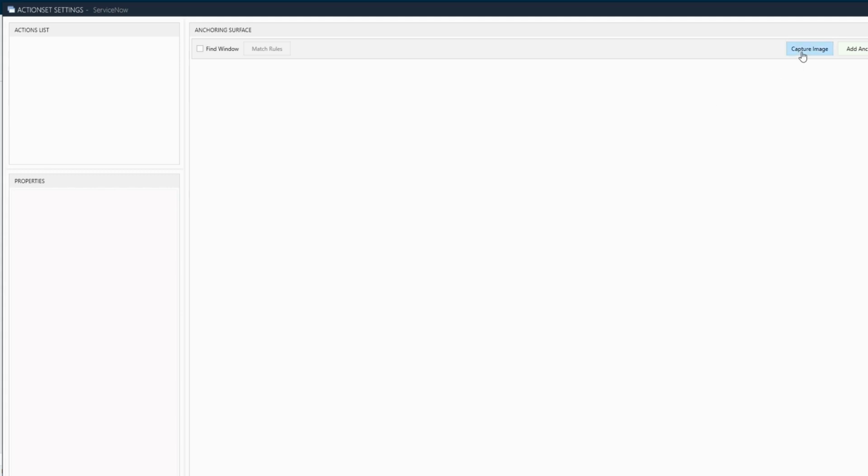First step is to click on this capture image, and as soon as you click it, you will see a prompt that you have to press Ctrl plus Shift for your selection. And now directly go to the application.